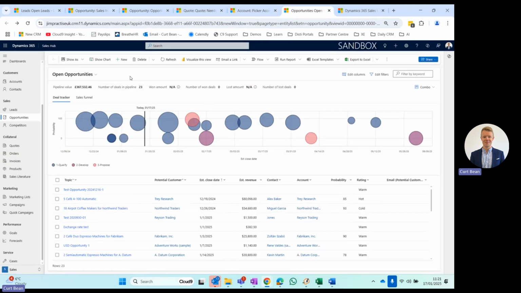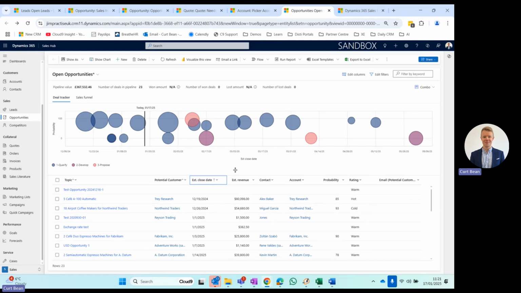And there's an abundance of reporting. So we can at quick glance see our pipeline, we can see our deal tracker. All of these views are all customizable, exactly the same as Excel, with filters. They're easy to move around, easy to manipulate your data.